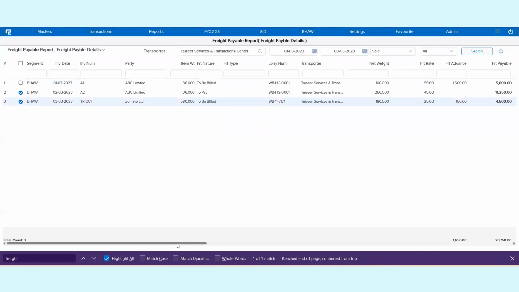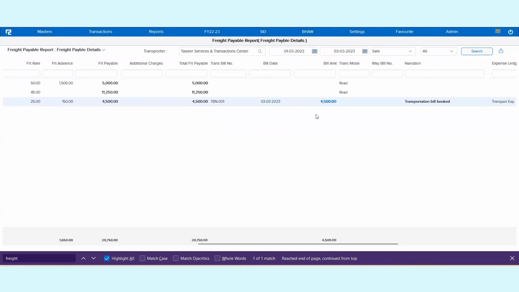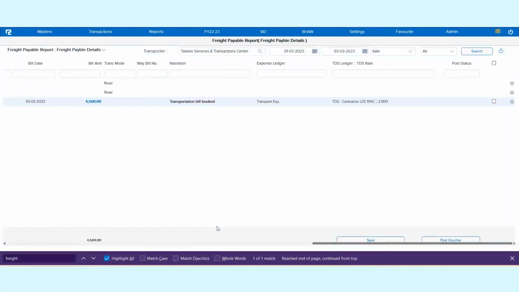So this data which has been saved successfully, all those details which I wanted my system to capture, it has captured. But what about the entry which is supposed to be booked in my books of accounts?